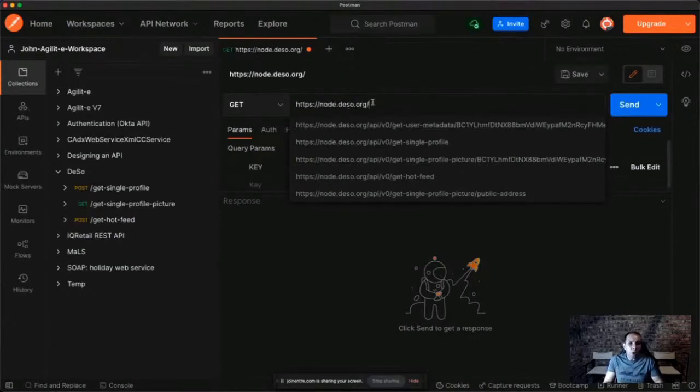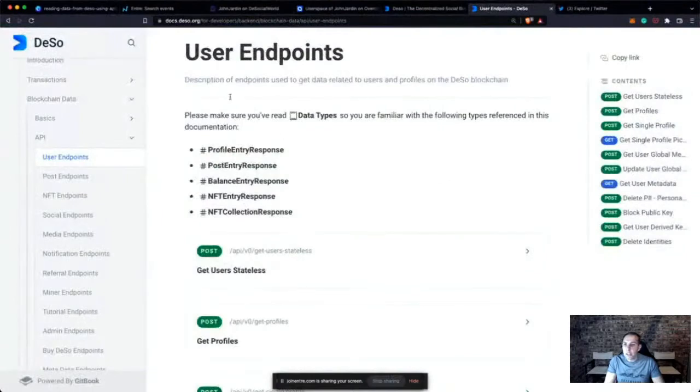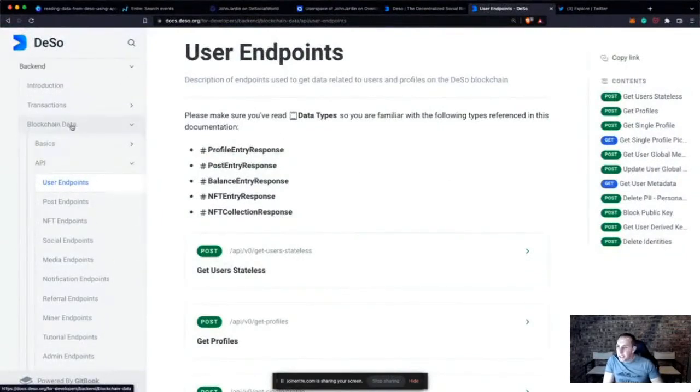But now, what path do we use? How do we know what we want to do? And this is where the documentation is important. If I go over here to DeSo's user documentation, you can see that I am now in the section of blockchain data, under API, under user endpoints. Wonderful. Look at all these endpoints over here.